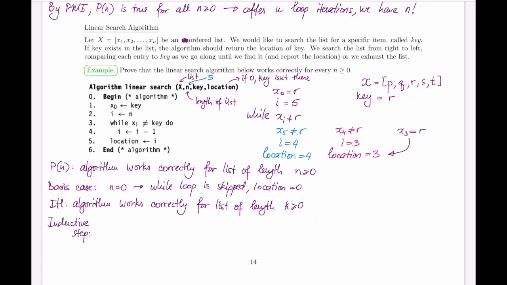So the two cases are if the key is the last element or if it's not. So let's write those two down that way. My first case is that the k plus first element is actually equal to key. And my second case is that it isn't. So what happens if the last element of the list is equal to my key, the thing that I'm looking for?